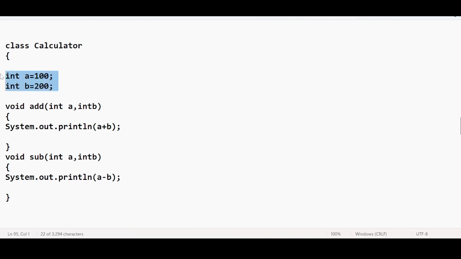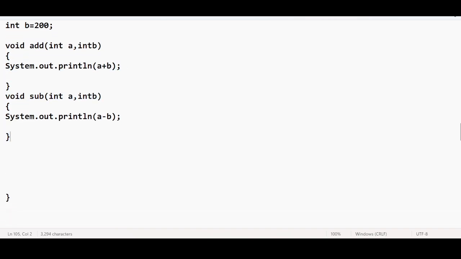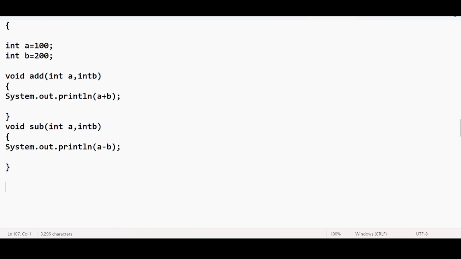So I have data, which is also called a property. I have a behavior. Don't worry about this method, we will discuss a lot about it, especially the methods. Try to understand the object-oriented concept: we have data and we have methods. Okay, if I simply run this in Java, Java will throw us an error.